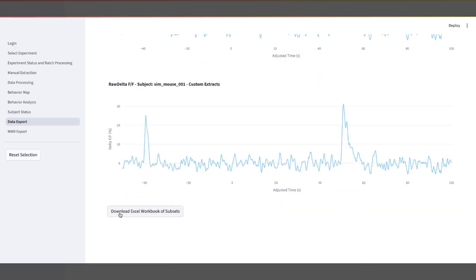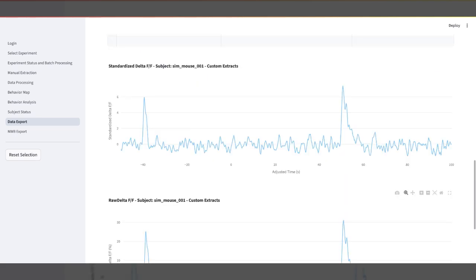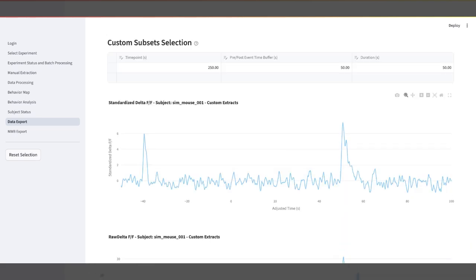And you can download this actual raw data into an Excel workbook that you can use with whatever additional analysis software you want. So this is a brief overview with simulated data of what you can do for analysis and QA with the current prototype version of ArchiveFlow.